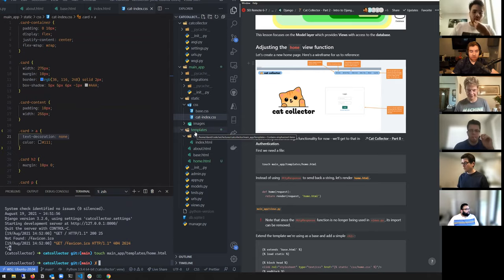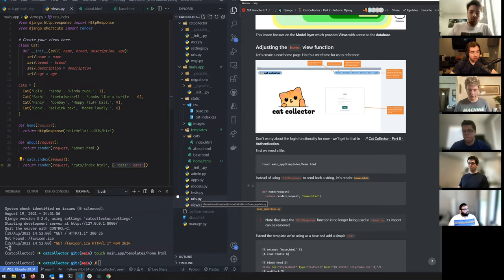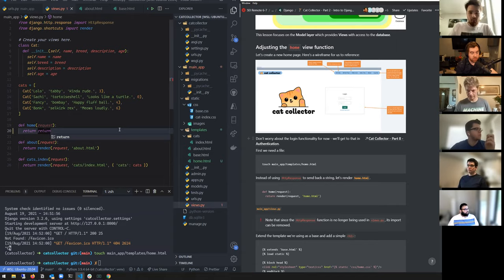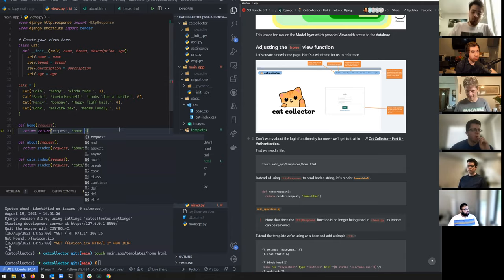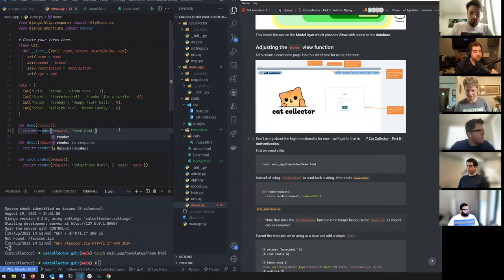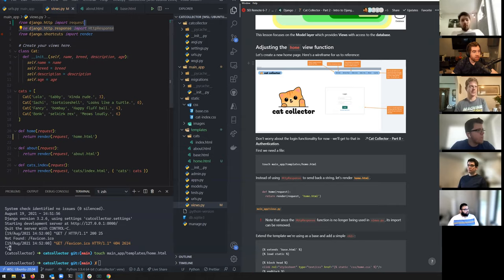And we're going to replace our existing response in our views. Instead of doing this HTTP response, what we want to do is render our home.html page. So we're going to return render, the request and home.html. And we can also remove this import entirely. This line two, from django.http.response import HttpResponse. We don't need this anymore. Farewell.